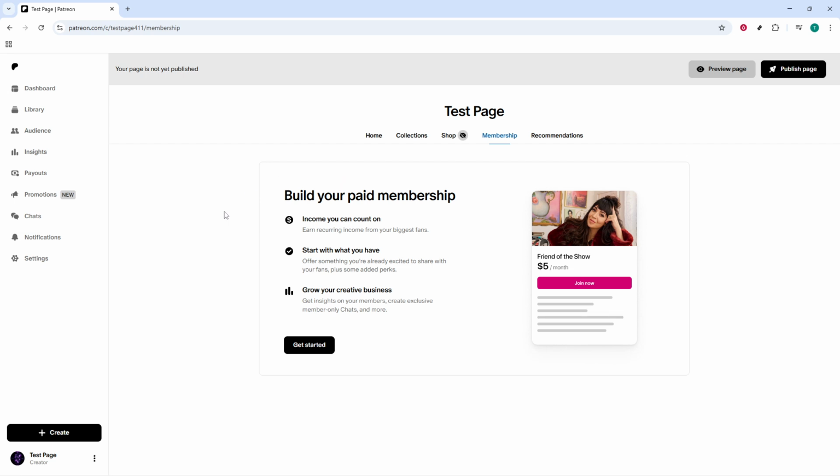Now, initiate your first tier by selecting Add Tier. This opens the editor where you'll set the essentials your audience will see when deciding to join.